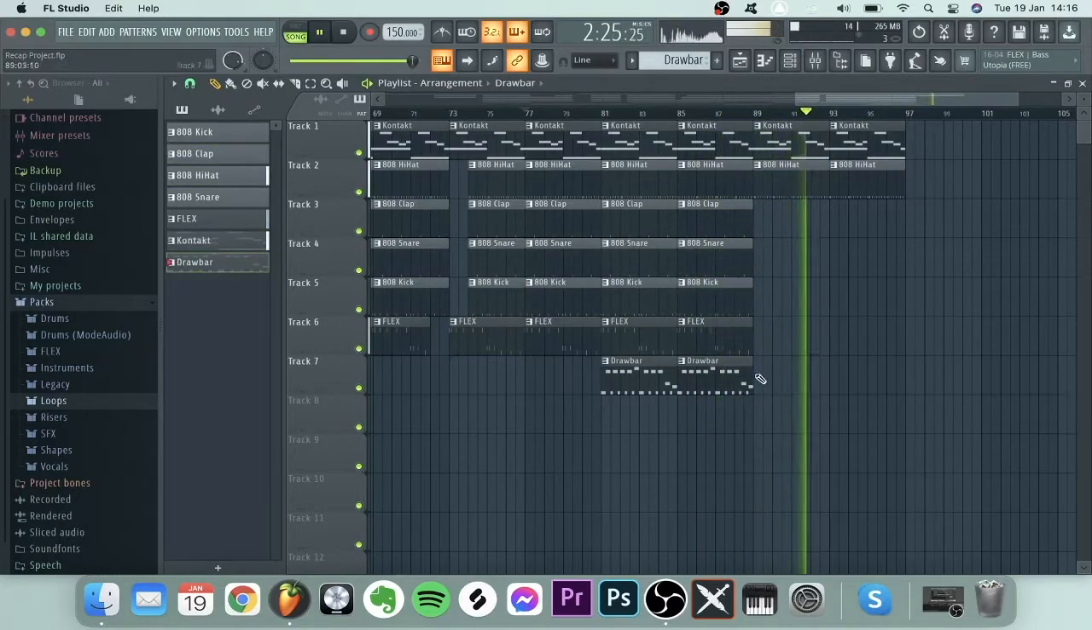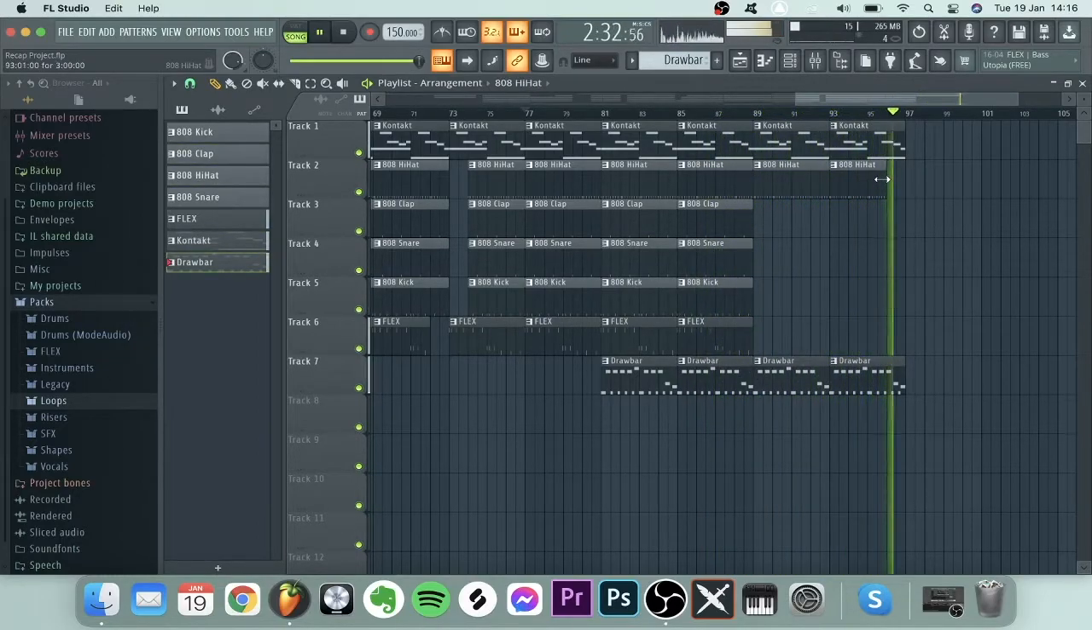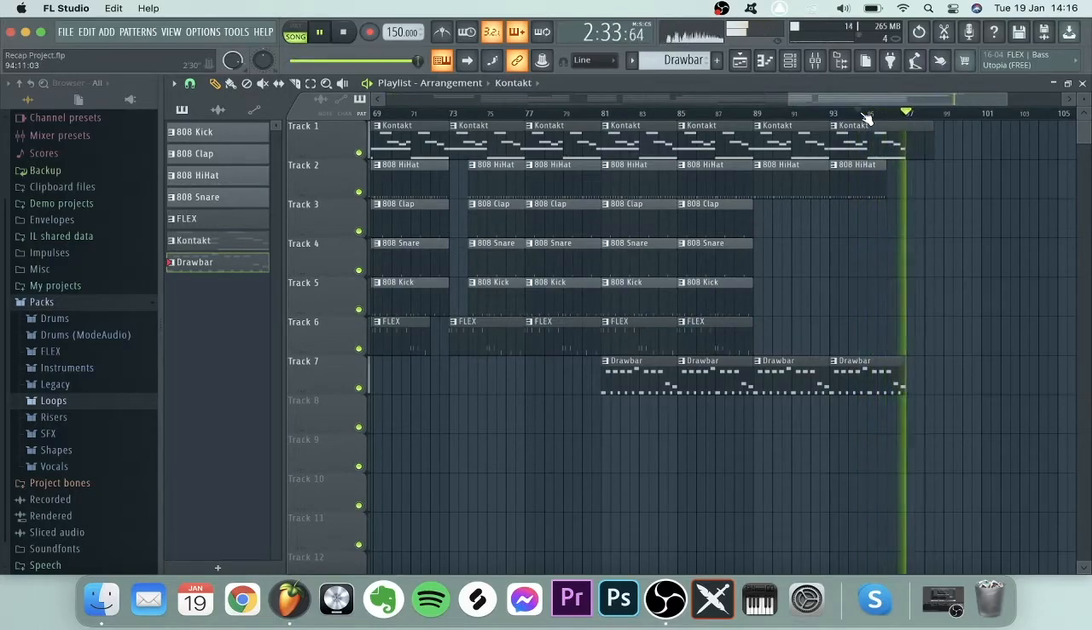FL Studio will start to loop the song if you don't drag out the last pattern so there isn't any information in it. This is good if you don't want your song to just dead stop.